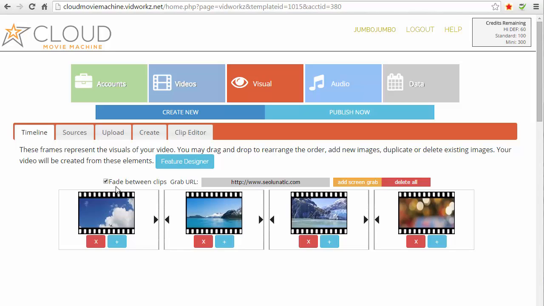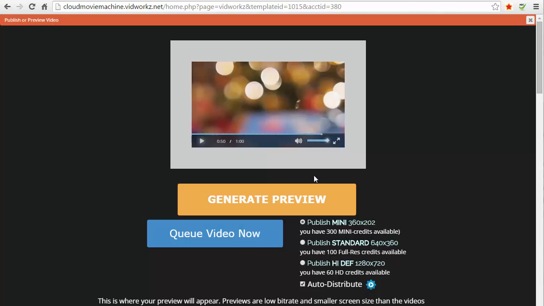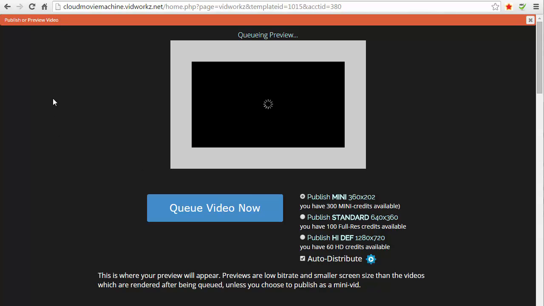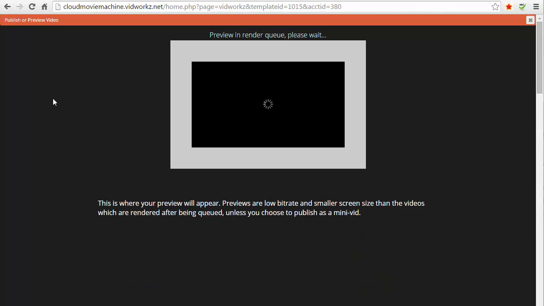You might note that I also have this fade between clips selected here. And if you remove that, it just cuts between the clips rather than fading between them. So you can turn that off and then regenerate the preview. This is kind of the flow that you might have with Cloud Movie Machine, is that you're going to work on a project and then you're going to click Publish Now, click to generate the preview and just see what your work looked like. And then when you're happy with it, you queue that video. You can keep working on it until it's just what you want.